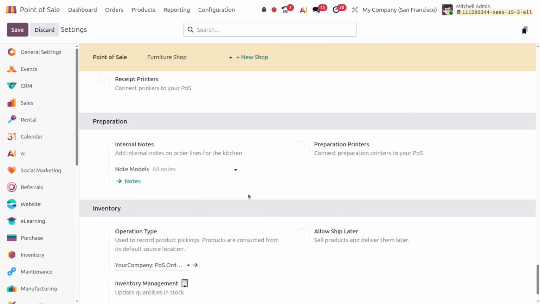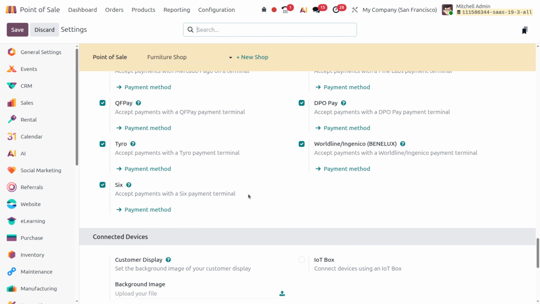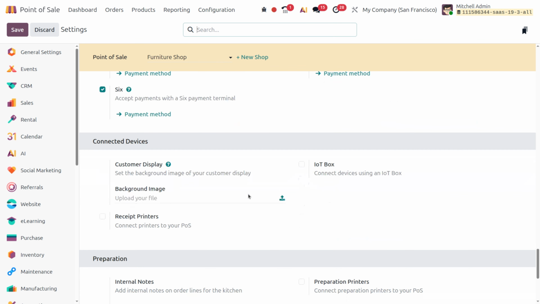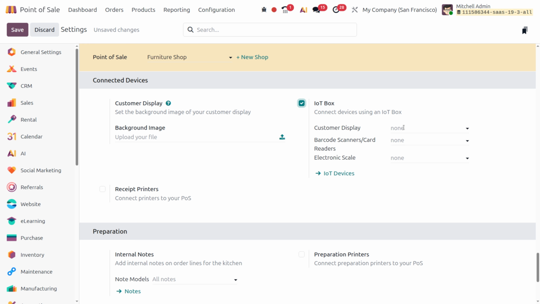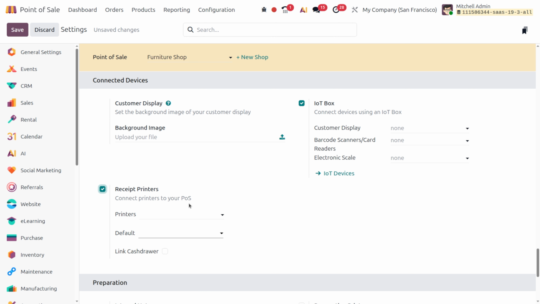Right now I'm not connecting all those, but I'll show you how to do it. If you're going with the IoT boxes, you just need to enable the IoT boxes, and provide the customer display, barcode scanner, card readers and the electronic scale. Under this, you also need to enable the receipt printer that connects the printer to the POS. You need to provide the printer details, default printer. And if you want to link a cash drawer, you can also do it over here.